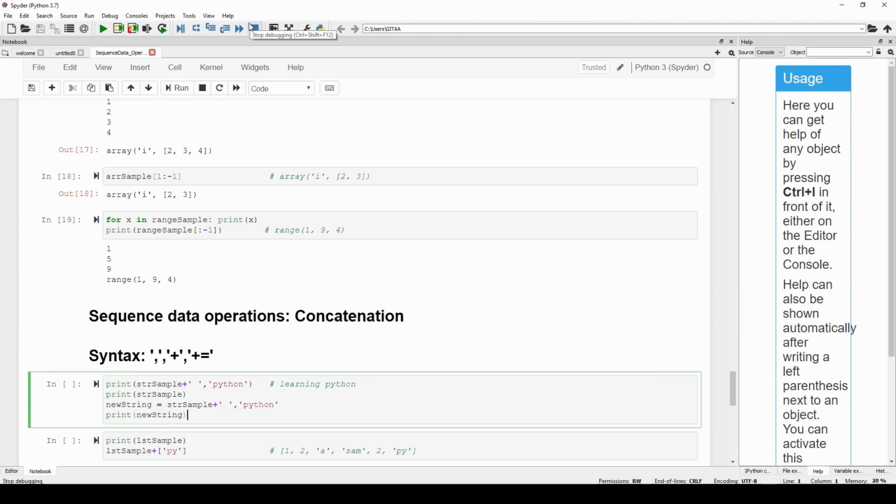So, now we will learn some of the most fundamental sequence data operations, that is concatenation and multiplication, which can be applied onto any sequential data. So, we are going to do concatenation using the plus operator, and there are a few ways of doing this depending on what you are trying to achieve, and the simplest and the most common method is to use the plus symbol to add multiple strings together or to add multiple elements together.